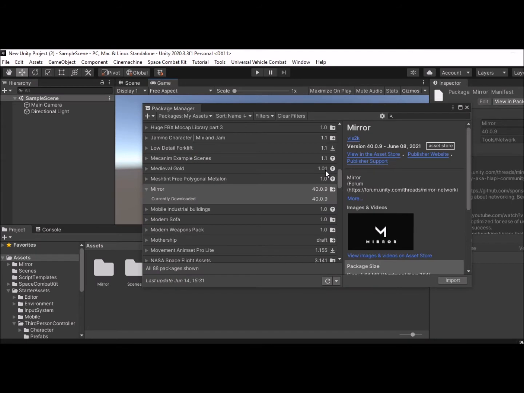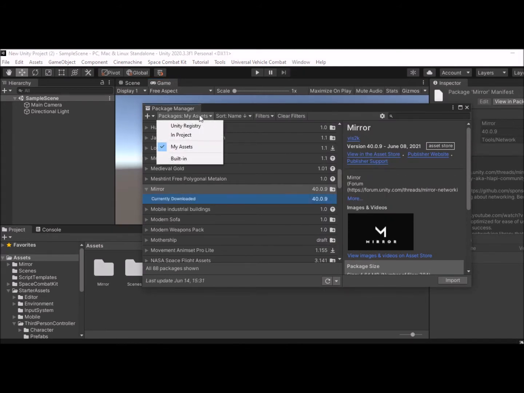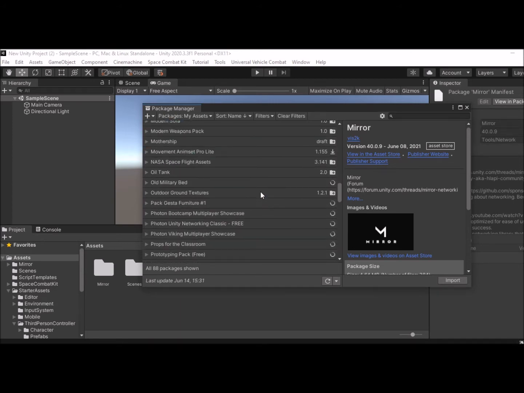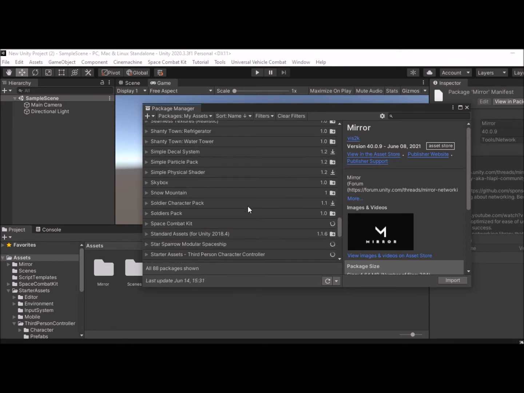After getting the assets from the Asset Store, I'm going to open up Unity and start a new 3D project. Then after you start a new 3D project, you're going to go to Window, Package Manager, go to My Assets from the Package Manager, and you'll want to import Mirror, and you're going to import the Starter Assets third person controller.